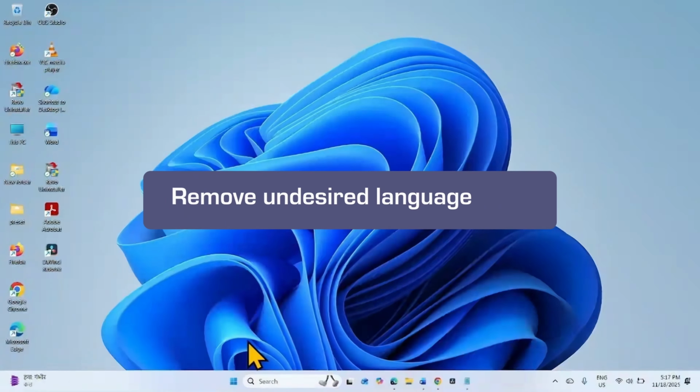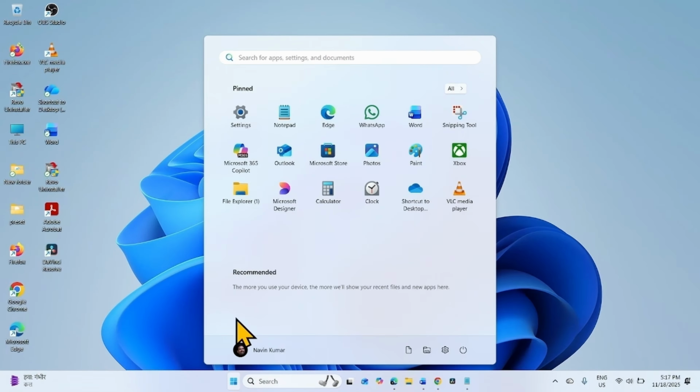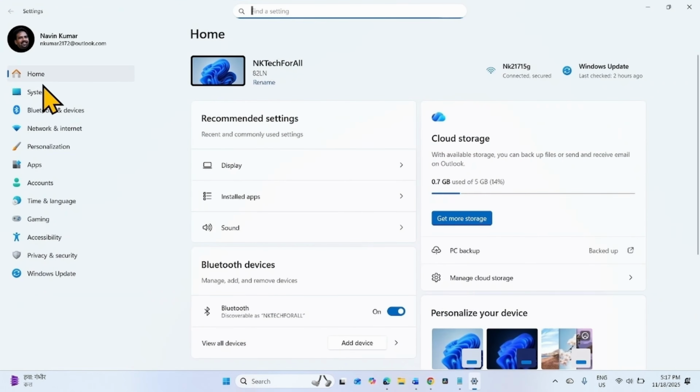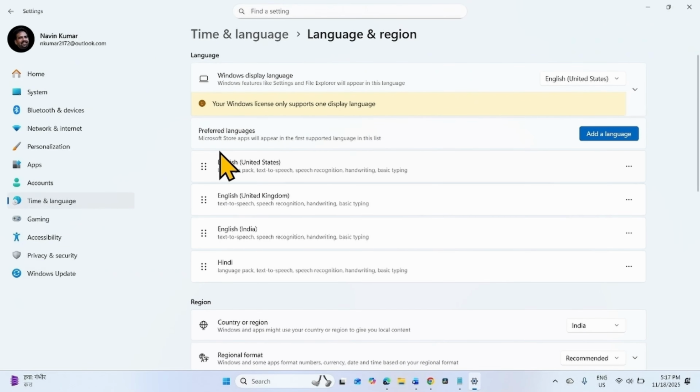The first method to follow is remove undesired language pack or packs. Click on Start, select Settings, go to Time and Language, click on Language and Region. Here is the list of installed languages. If you find any language undesired, then you can remove it. Click on three dots and select Remove. Do the same with all unwanted language packs.